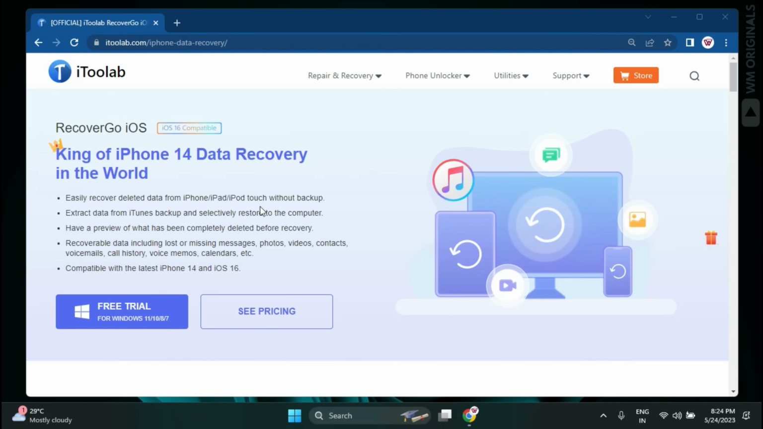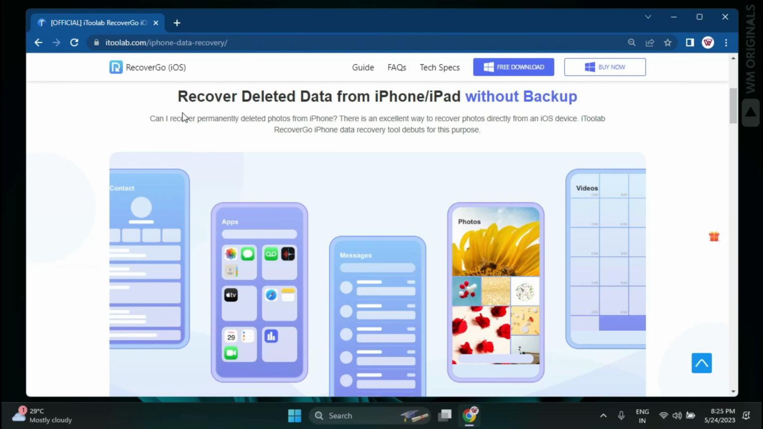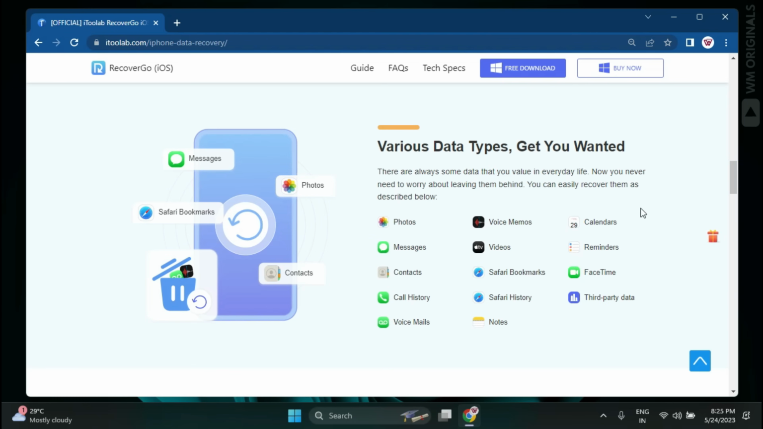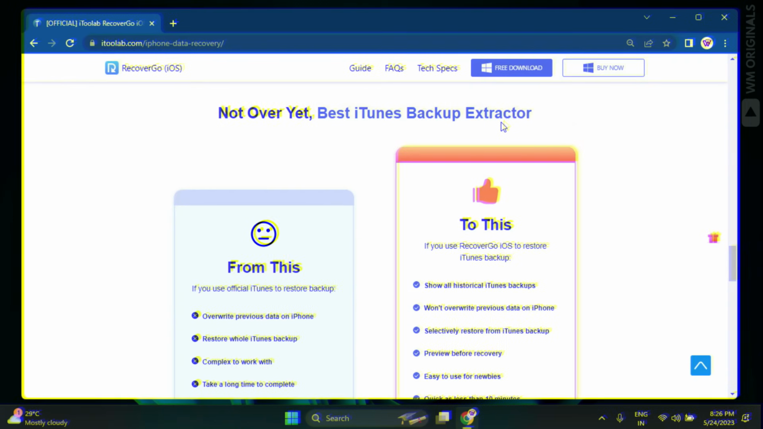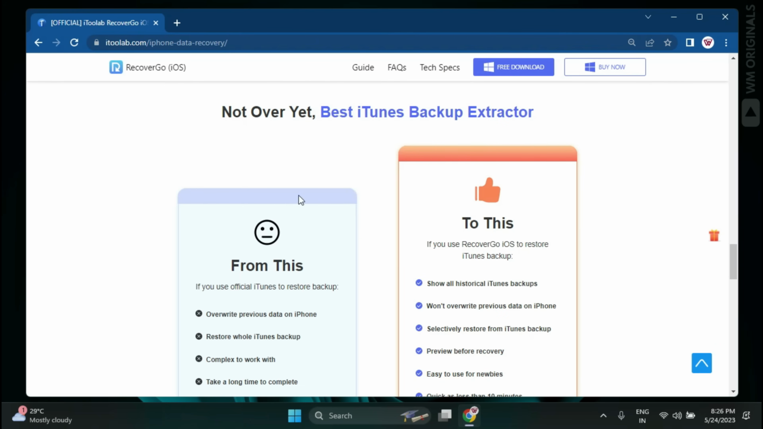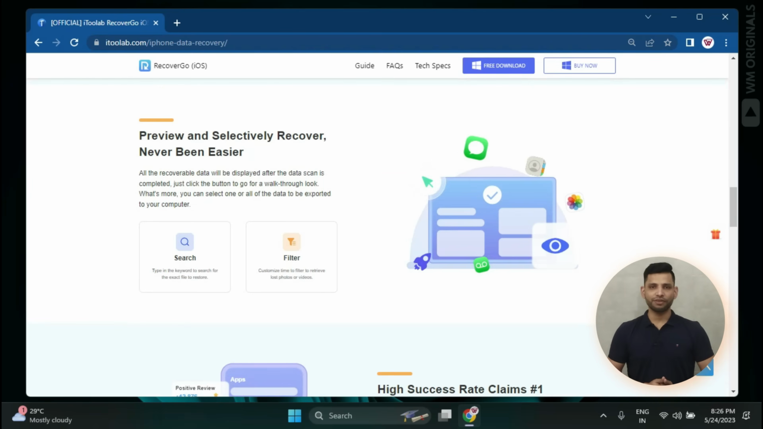RecoverGo iOS is the best iPhone data recovery software that can easily recover deleted data on iPhone, iPad or iPod Touch without backup. It can recover various data types including photos, videos, text messages, voice memos, contacts, call history, FaceTime and much more. The best thing is that we can preview and selectively recover deleted data from iPhone. Not only this, it can also extract data from iTunes backup and offers much more than official iTunes to restore backup on iPhone. Wow, that's simply crazy.